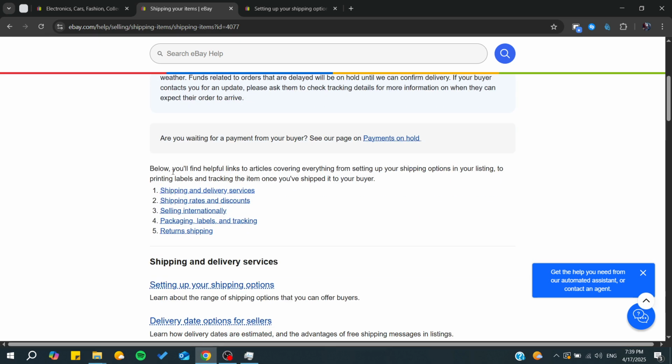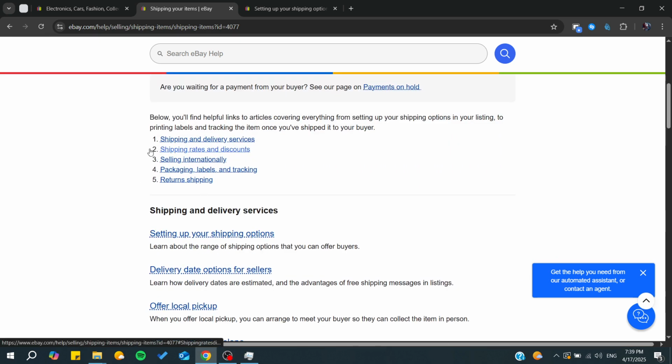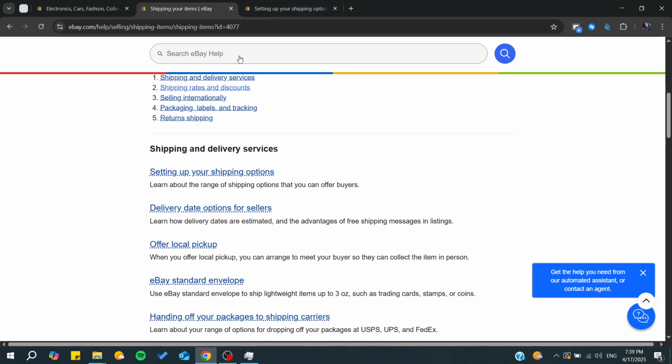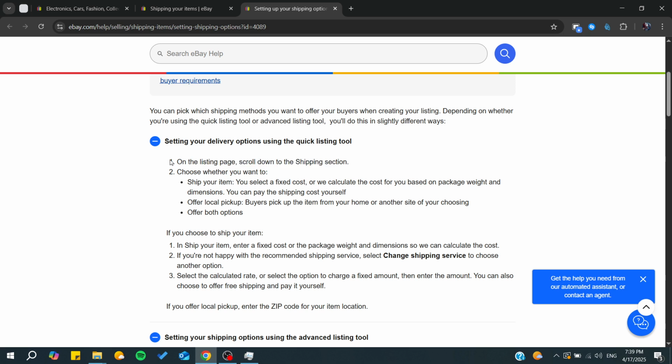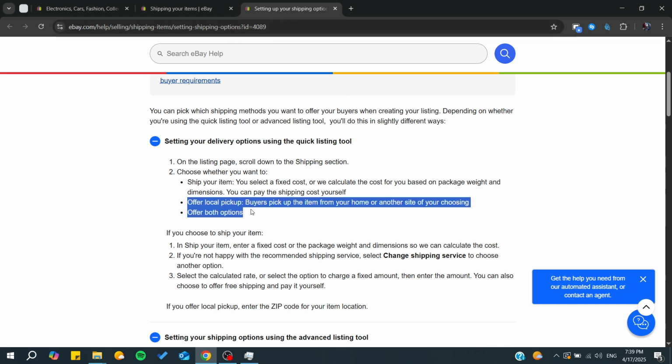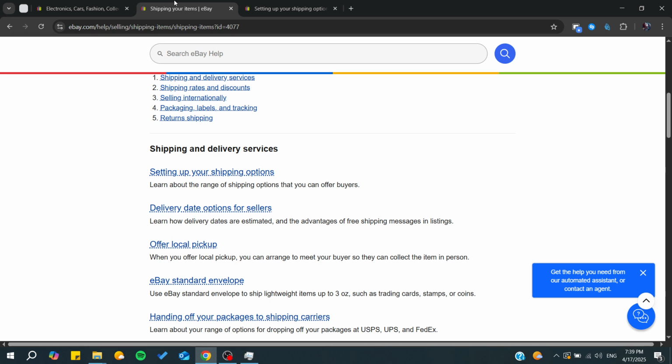Basically, the first thing is to set up your shipping option for your listing. Let's just go here to setting up the shipping option. You can do it by going to the listing tool. In the listing page, we will be able to choose the shipping section for your product. Either you can ship your item by selecting a fixed cost, or you can calculate the cost based on the package weight, etc. And you can also offer local pickup, etc.